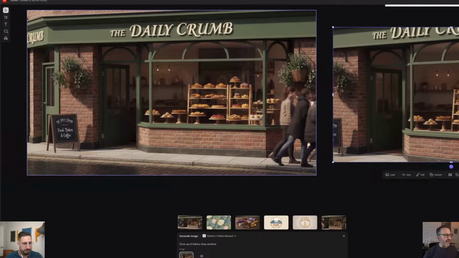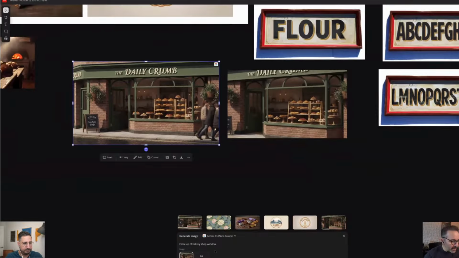So I wonder here, if I took this one, okay, so it is my image reference and I say in here, reverse the view from inside the bakery. I wonder what it'll do. Me too. Oh my gosh.